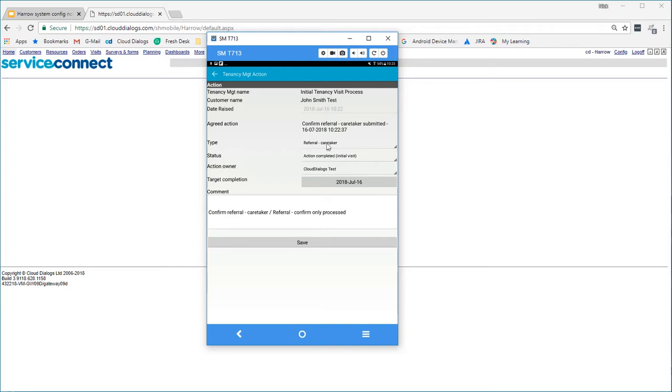The status is how many of this type that are not completed yet. So it's up to you whether we create these as raised or completed. And then obviously the owner, as in the person. This is just defaulting in as the person I'm logged in as, and then everything has a target date.